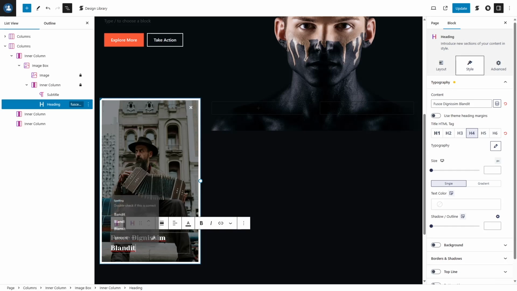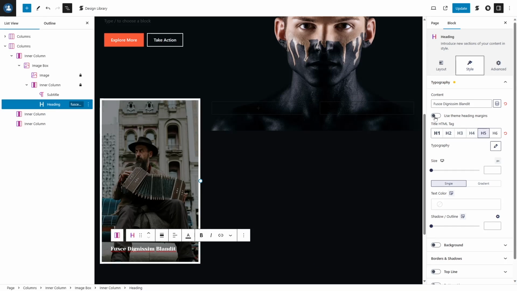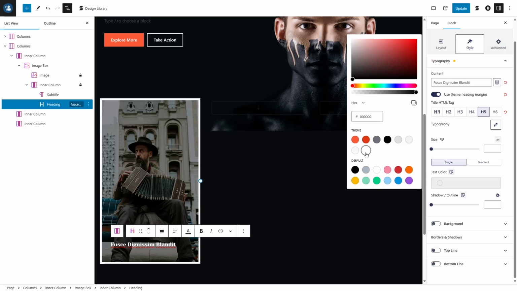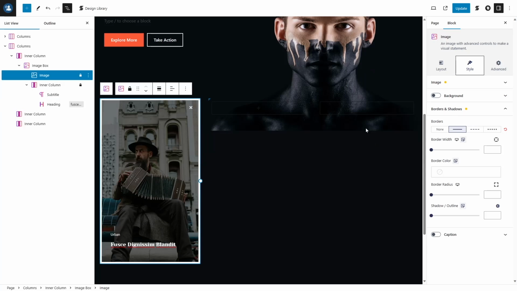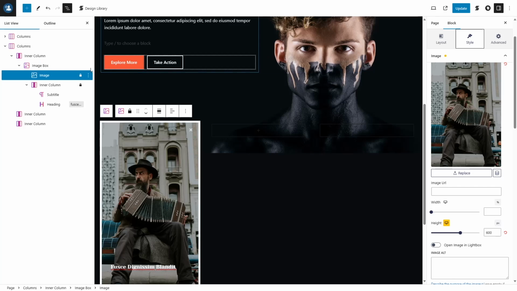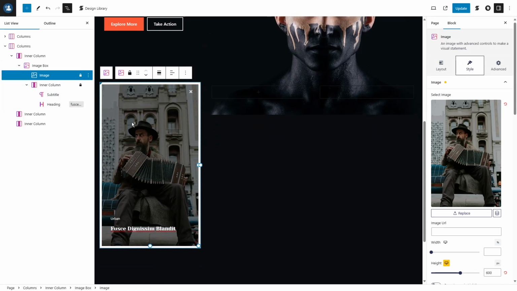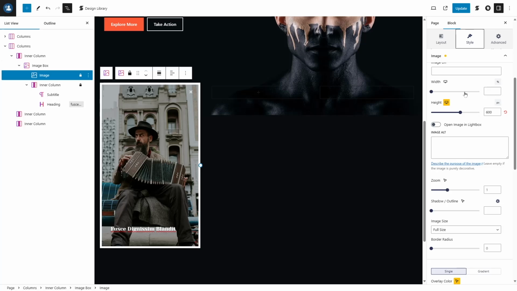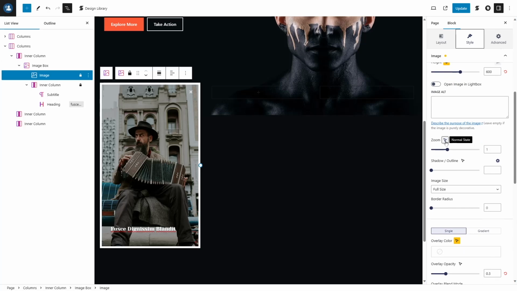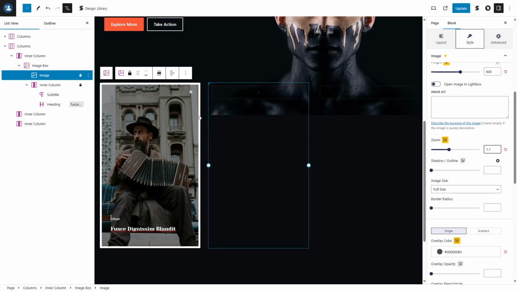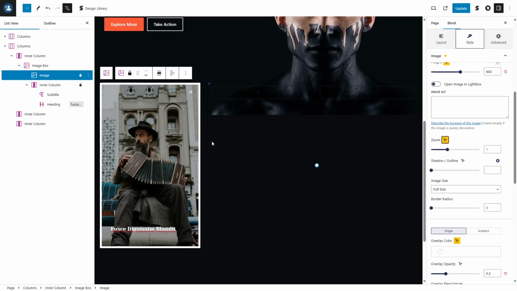And for the heading text, let's change this. So for this text, we are going to choose the heading 5, and we are going to enable this, use theme heading margin. And for the color, we are going to select this white pattern color. Okay, so the design is coming along great. And this image is not actually zooming, so let's fix that. So we're going to scroll down, and from here we are going to select this parent hovered state, and we are going to change it to 1.1. Okay, so now if we hover a mouse, you can see it's zooming.